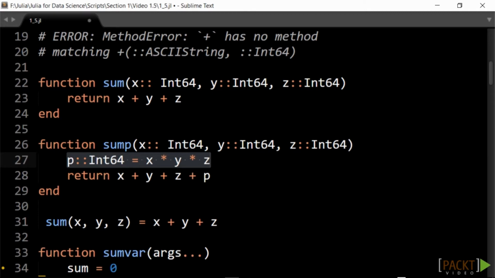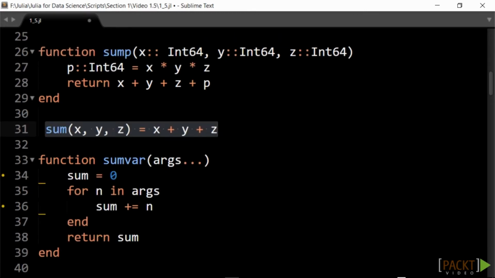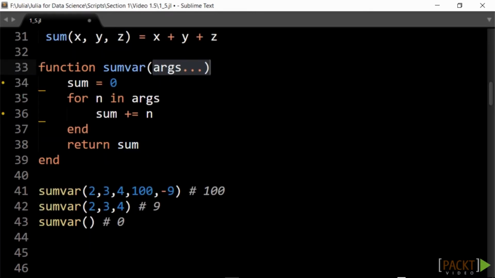If you want to type less, you can do so if the function only contains one expression, like this. Sometimes the number of arguments can vary from call to call. In that case, use the splat operator, 3 dots, which takes in a variable number of parameters into an array, here named args. As you can see, this also works for 0 parameters.